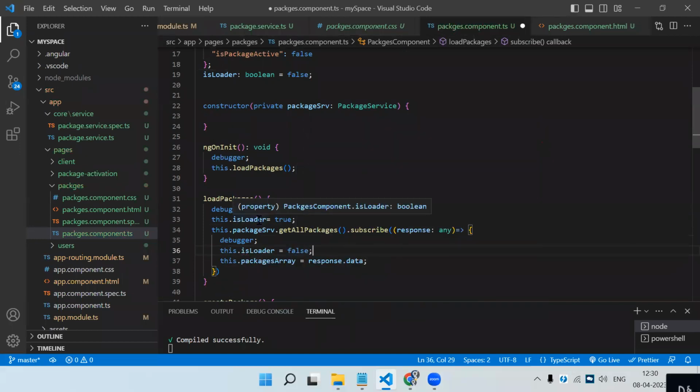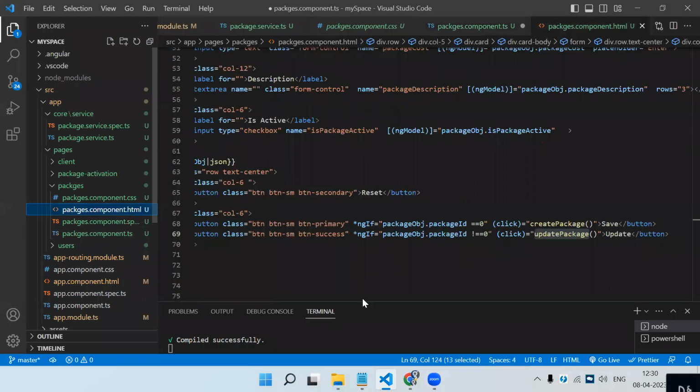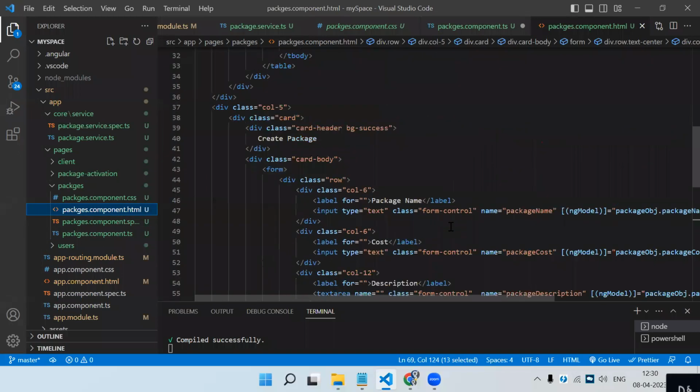Right? So we have created one variable, that is loader. By default, we have assigned the false value. Once the API call function starts, before making the API call, we have made that value true. And once we get the response, we again make that value false. Now we can use that loader in the table.